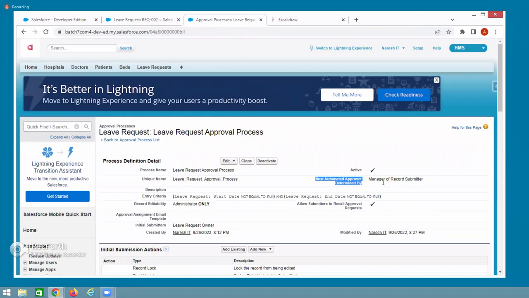If you want the recall button, you must enable the next automated approval determined option, not this. Allow submitters to recall approval requests. Understand? If you check this, then only the recall button is available. Okay? How to check this? If you directly edit, this is not possible.